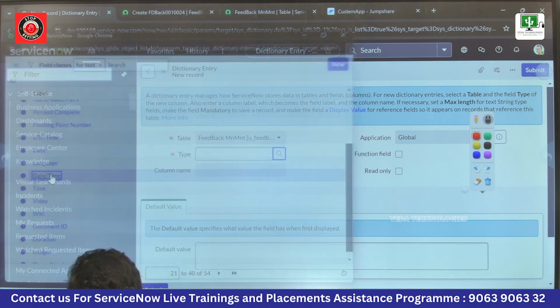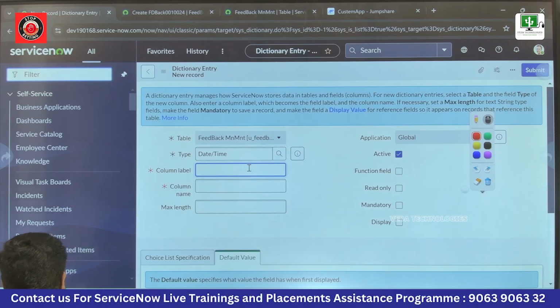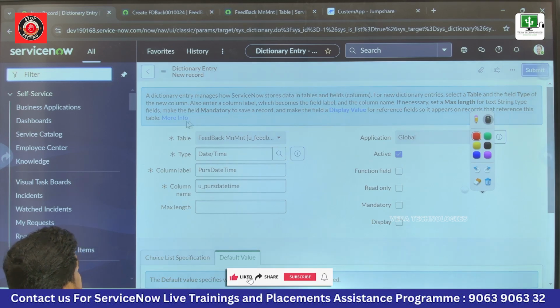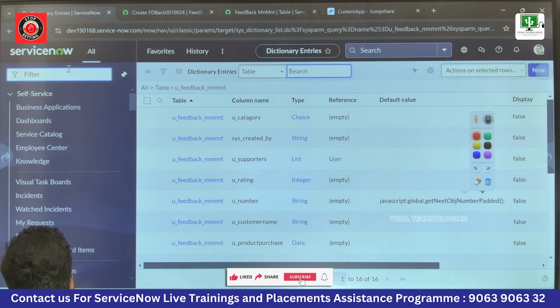Date and time, I can select it. Something I am selecting: Purchase date time. Okay, let's submit it. See how it looks. You can check it out.